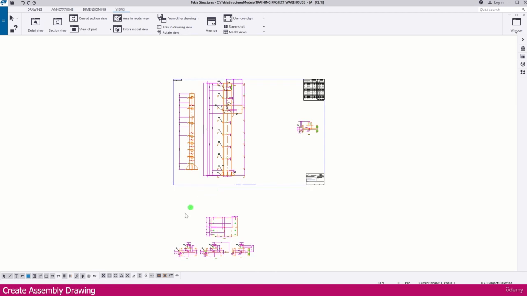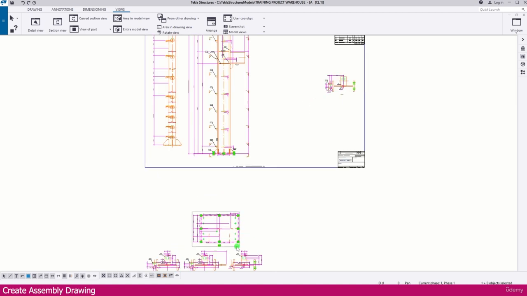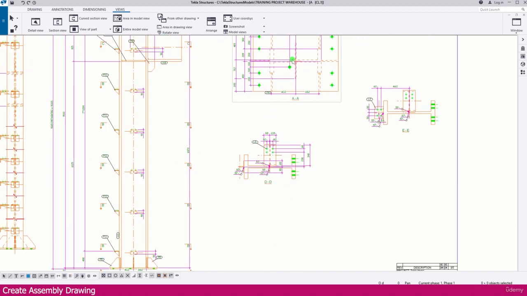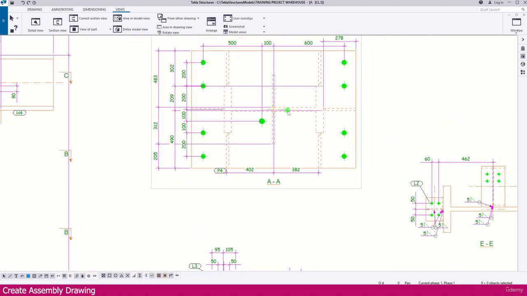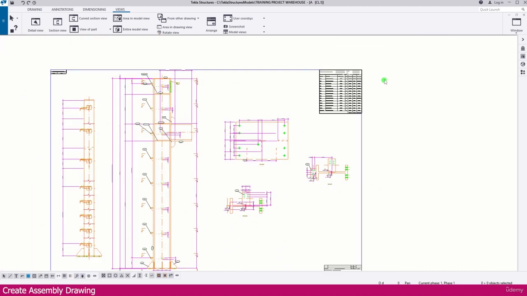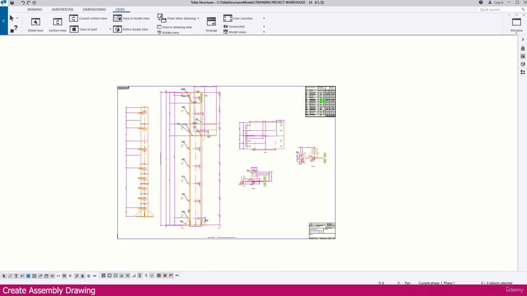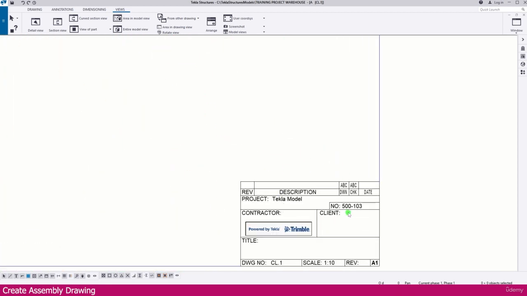Then you can see all the views here. You can just click here, drag and drop it inside. Just click this one, drag and drop it inside. In that also you can study very clearly which one you require and which one is not required. If you need to give any additional information, you can use everything. Here you will get the material list. This is the mark number, profile, material, everything you will get. And here it is the title block.